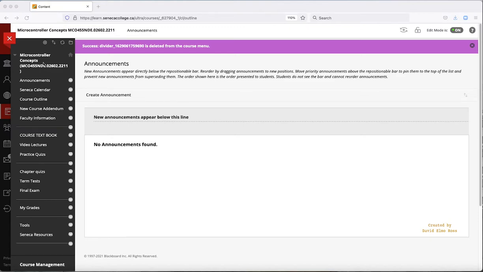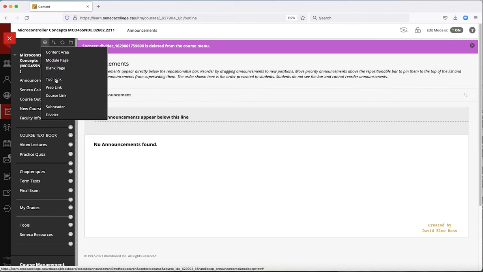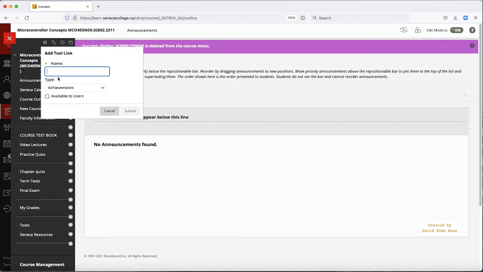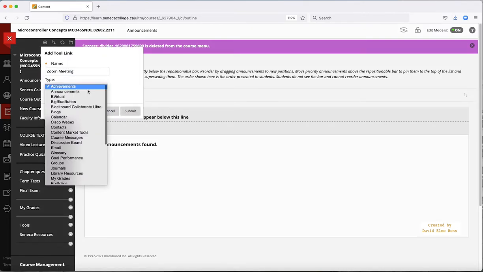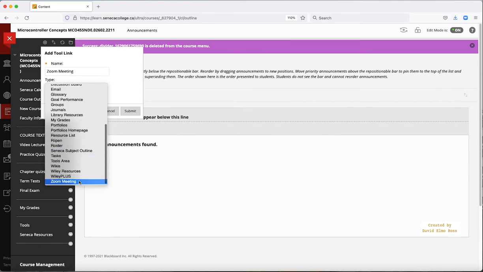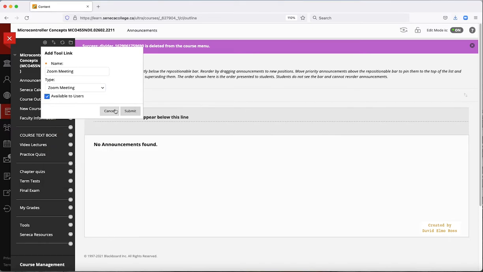Here we are in Blackboard, and we want to put in all of our Zoom stuff, and we want to set it up in a certain area. So the first thing we're going to do is go up to this little button here. We're going to click, and we're going to go down to Tool Link, and we're going to type in Zoom Meeting. And under Type, we're going to go right down to the bottom and go to Zoom Meeting, and we're going to say Available to Users and Submit.